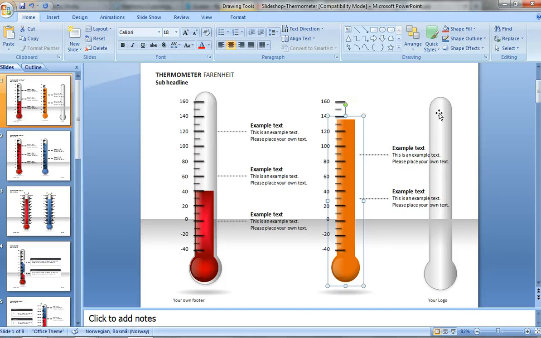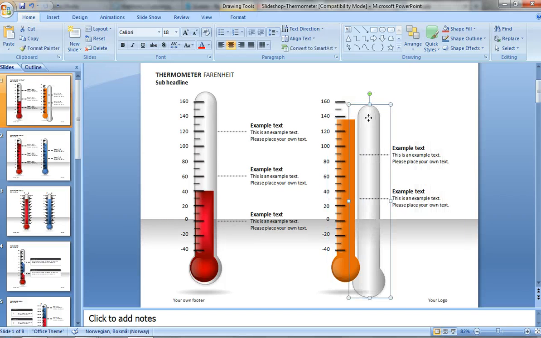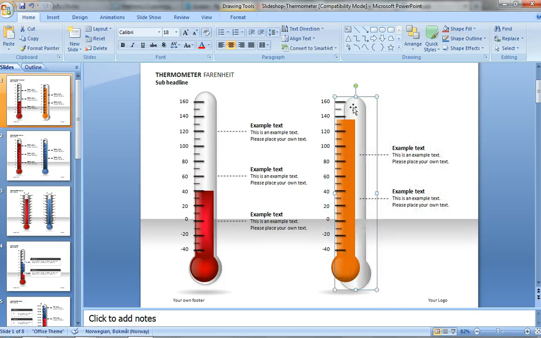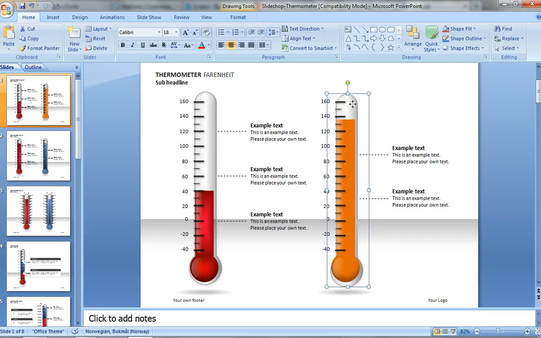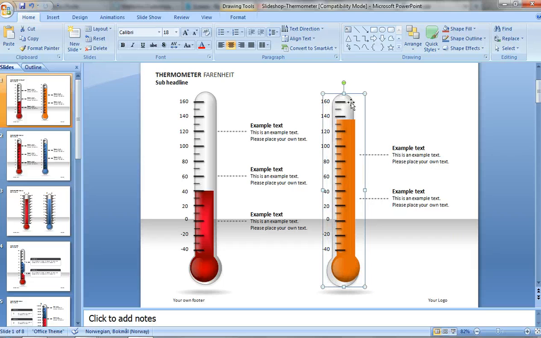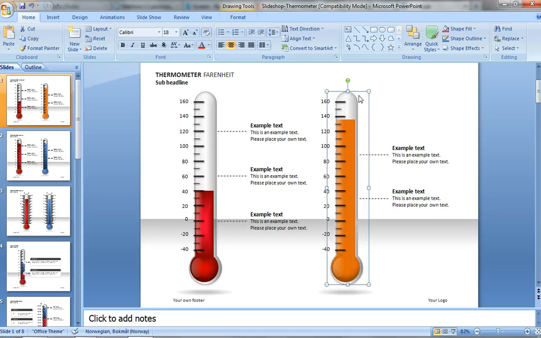When you have done, just put the glass cover back and here it is. It changes. Okay, hope it works for you.